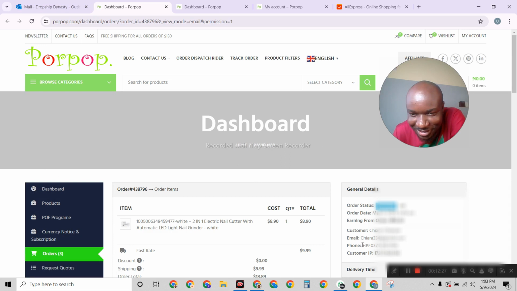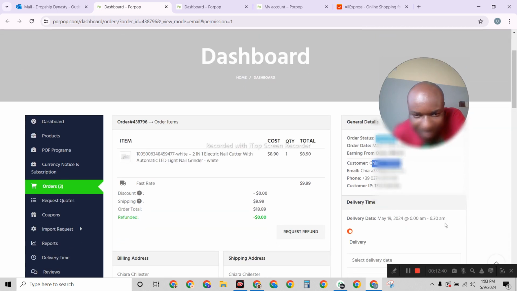What I'm trying to show you is the person's phone number and customer IP address. I can leave the IP address for you to see. Customer's email address. This is it. It has shown the customer's name and all of that, so I have to blur. It's very terrible. The work is always very difficult when shooting videos to blur these things. You can see the person paid $9 for shipping and the total was $18.